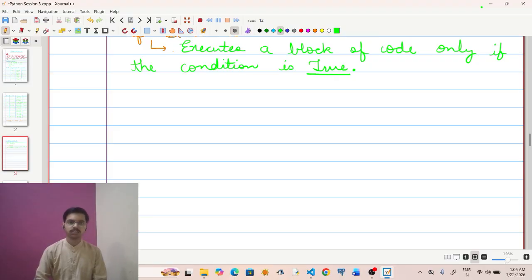Now let me give you the syntax for this. Syntax basically means, just like in English, you have certain grammatical rules. Similarly, the syntax is basically a rule of writing this if statement. So how will you write it? You will write if, and after if you will write the condition. This condition can be anything depending on the scenario. Then you will put a colon, and then you have to give a gap. This gap is also called an indentation.